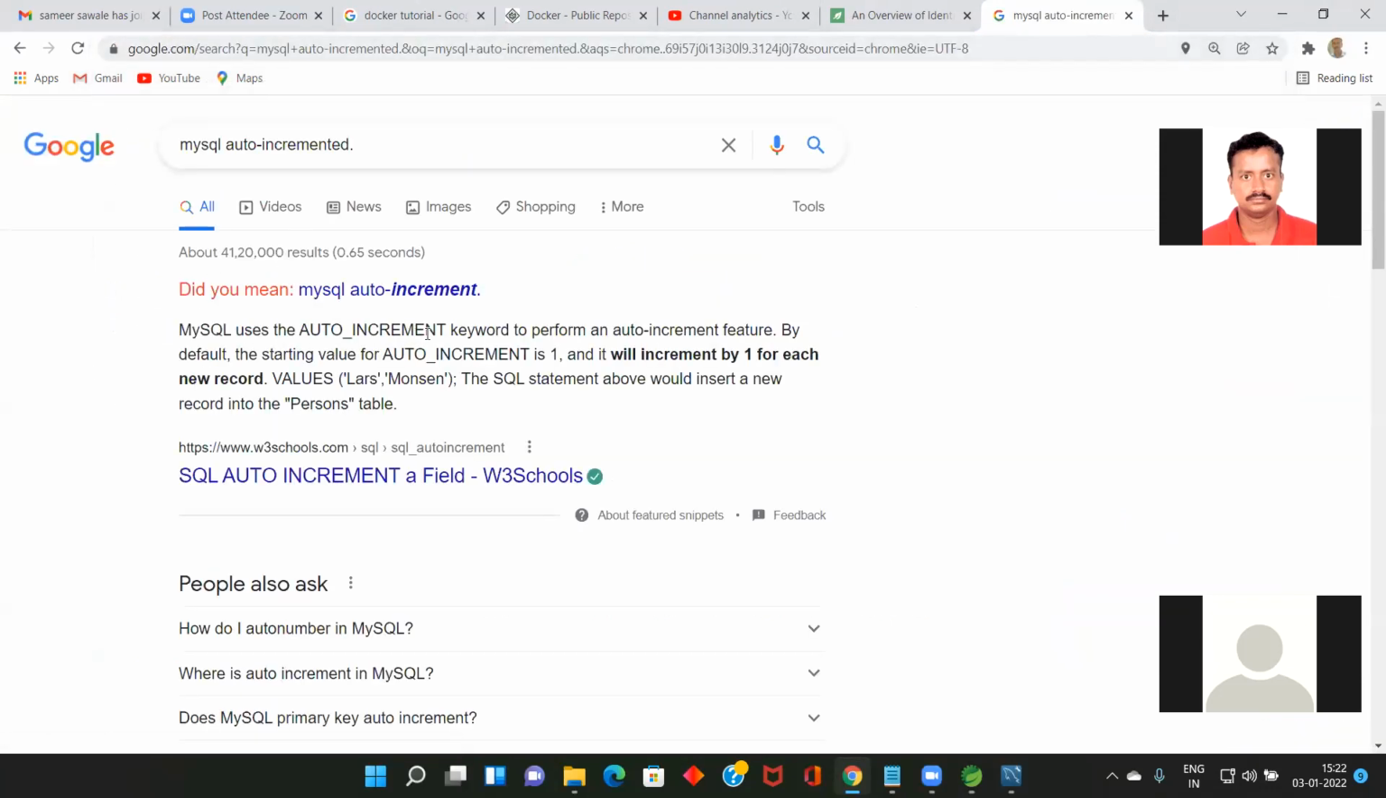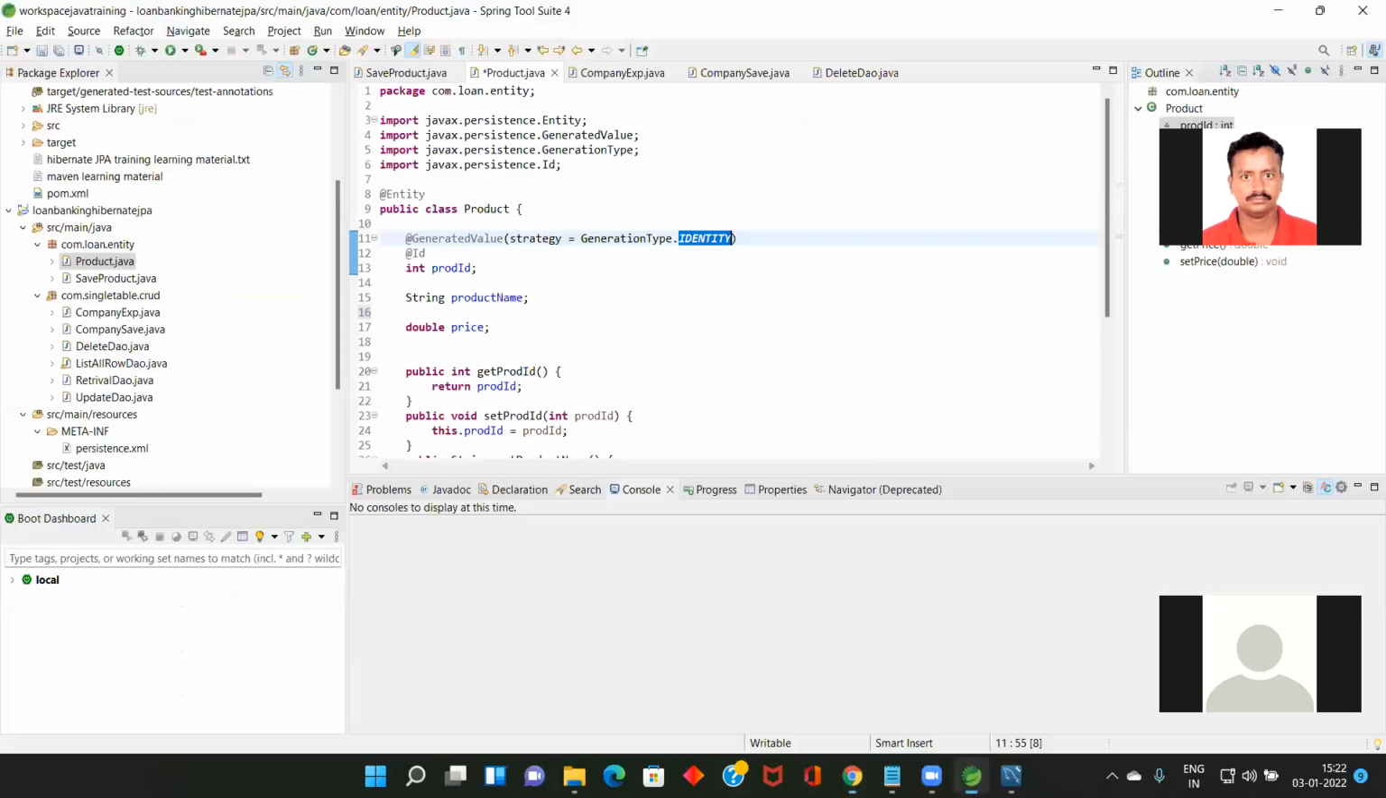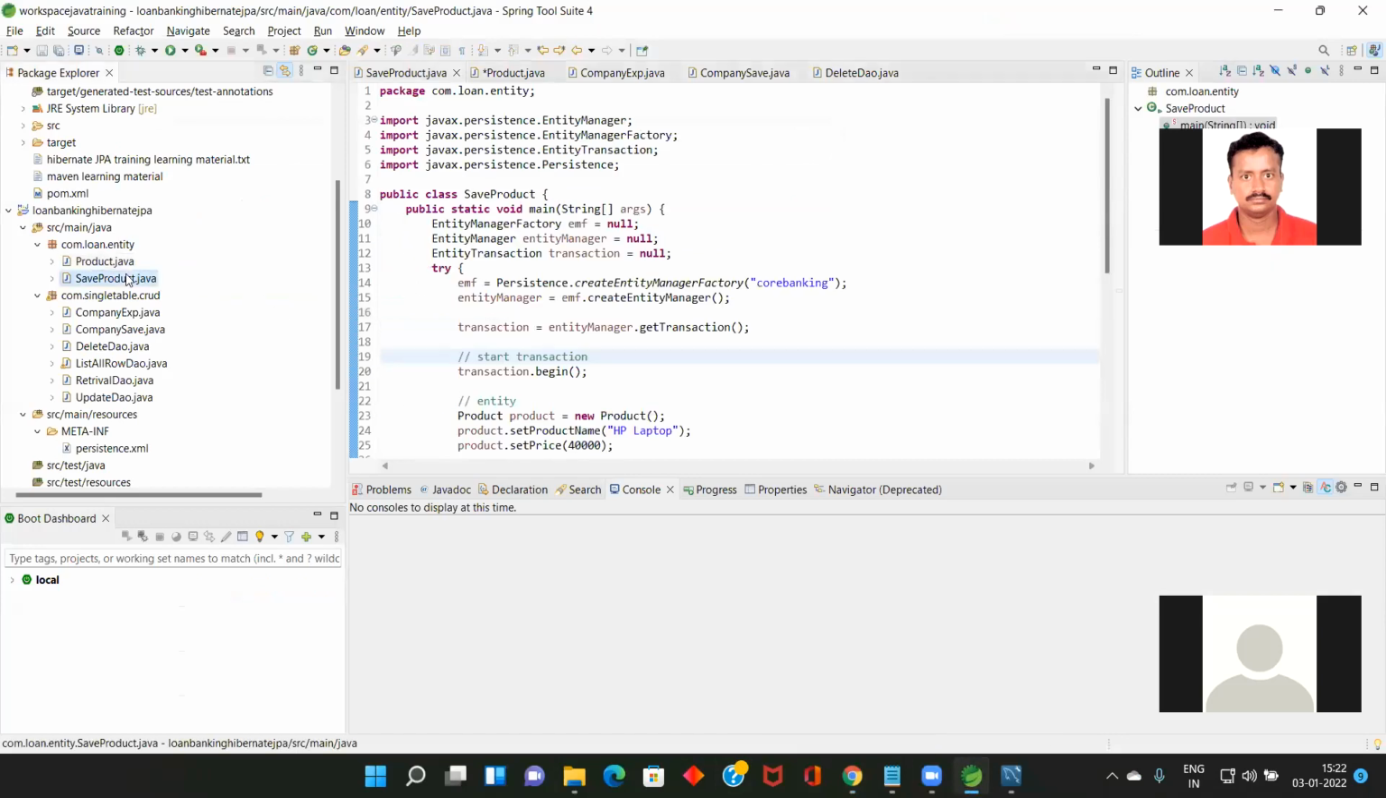See, MySQL uses the auto increment keyword to perform an auto increment feature. By default, the starting value of auto increment is 1, and it will increment by 1 for each new record. Anyway, try to have an idea. Now, the same way, go here.